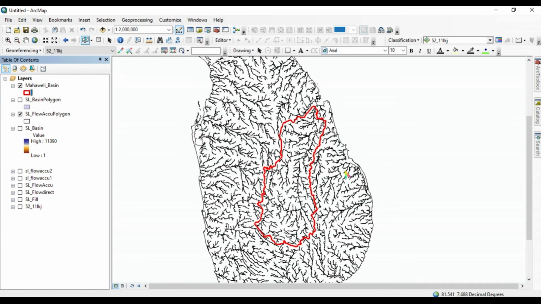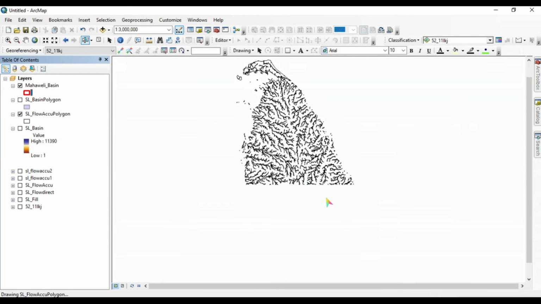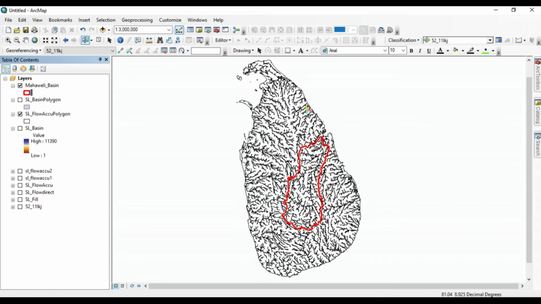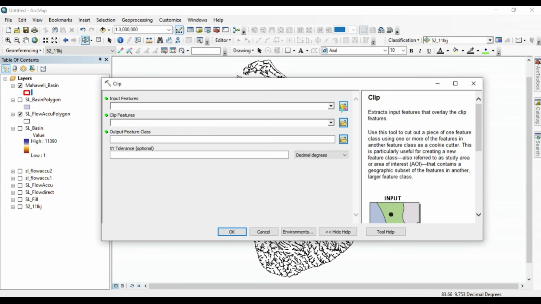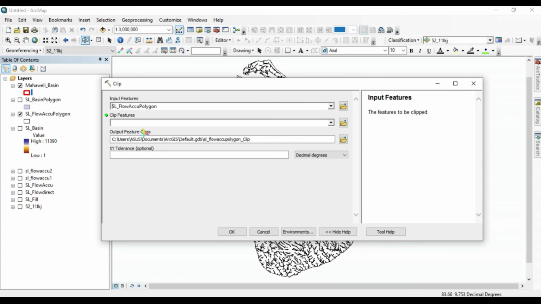Then, I am going to clip the whole area stream network by using the specific watershed limits that we clipped in the previous step. For that, open the Clip tool from the geoprocessing tool set and add the stream network as input features and the watershed polygon as clip features.